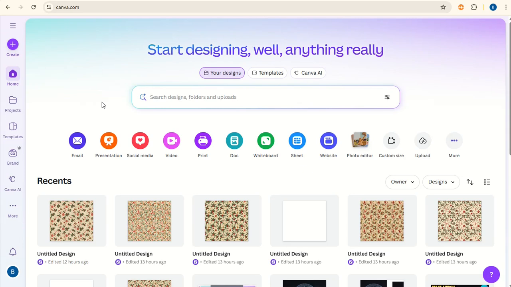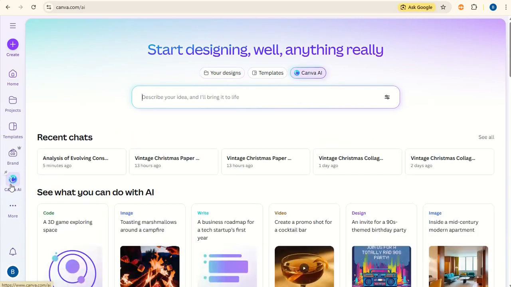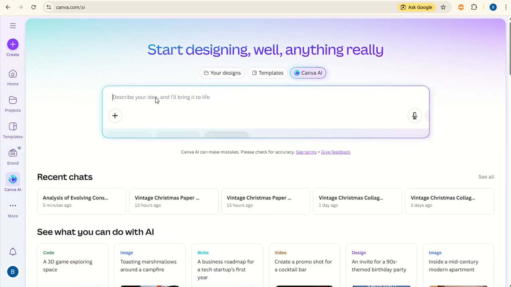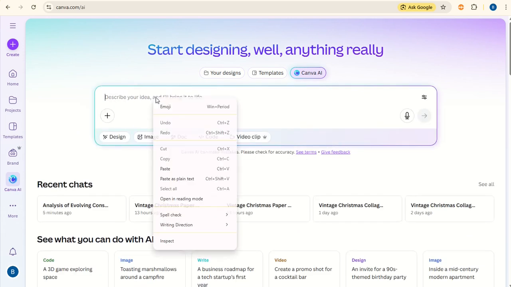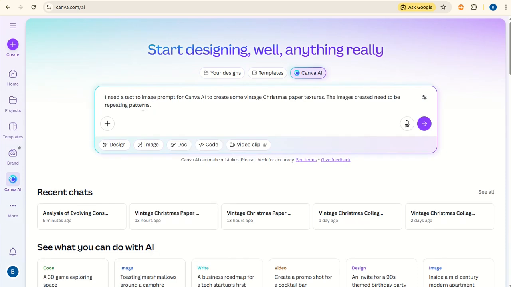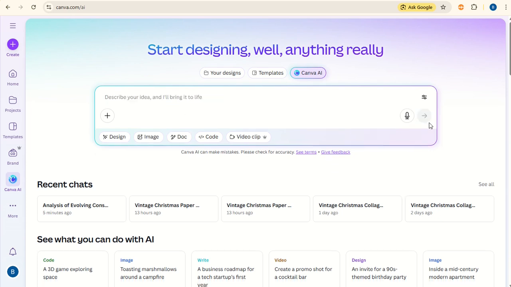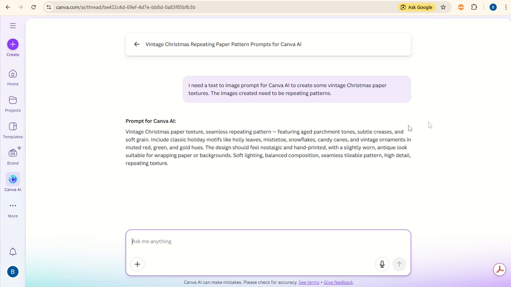So from the Canva home screen, we'll go to Canva AI, and then we'll click on this box here, and we just need to type in a prompt. So I have one ready to go here. I need a text to image prompt for Canva AI to create some vintage Christmas paper textures. The images created need to be repeating patterns. So then I'll just click submit, and Canva comes up with this prompt.